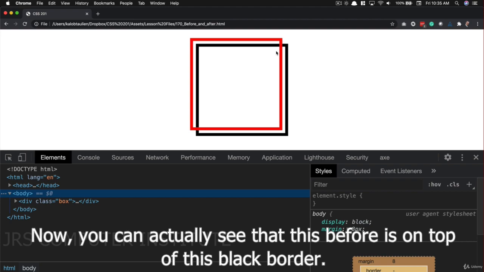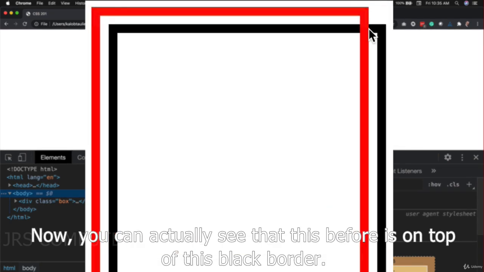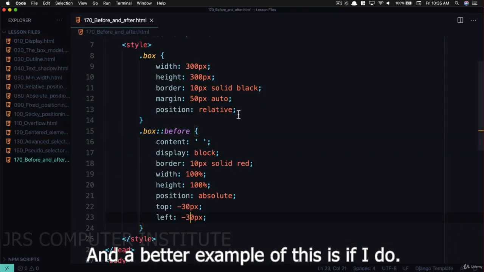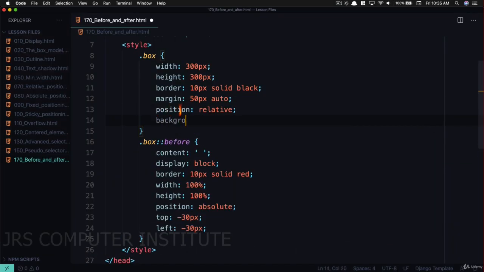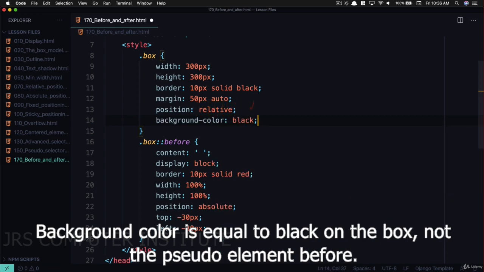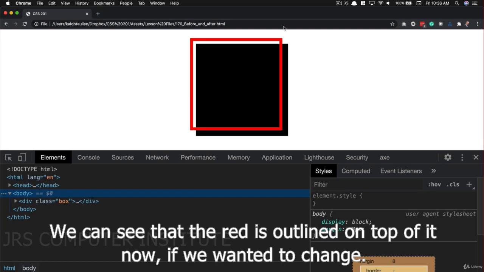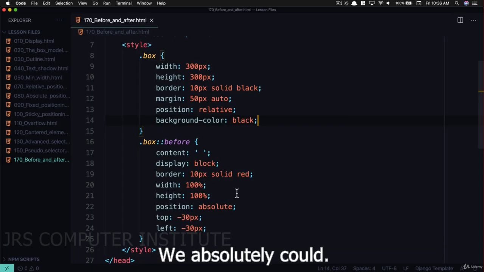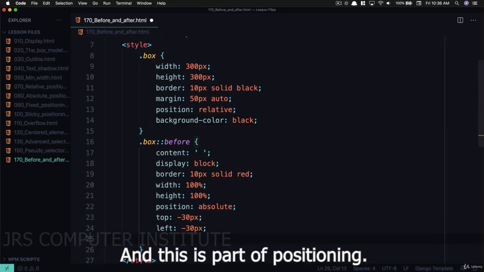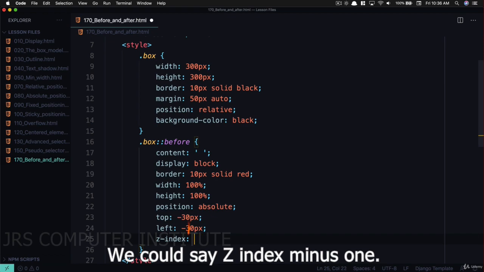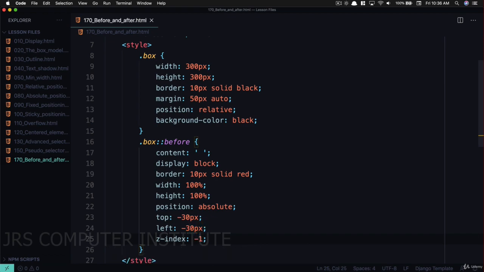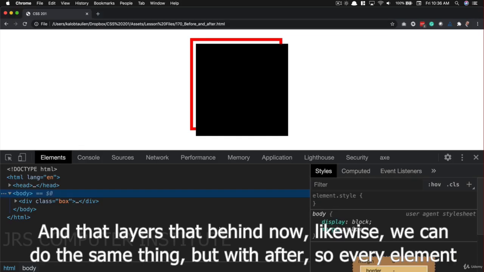There we go. Now you can actually see that this before is on top of this black border. And a better example of this is if I do background color is equal to black on the box, not the pseudo element before. We can see that the red is outlined on top of it. Now if we wanted to change that, we absolutely could. We could do, and this is part of positioning, we could say Z index -1. And that layers it behind.